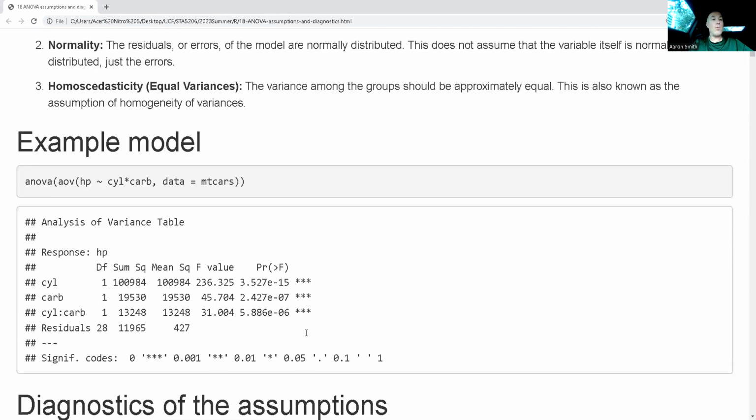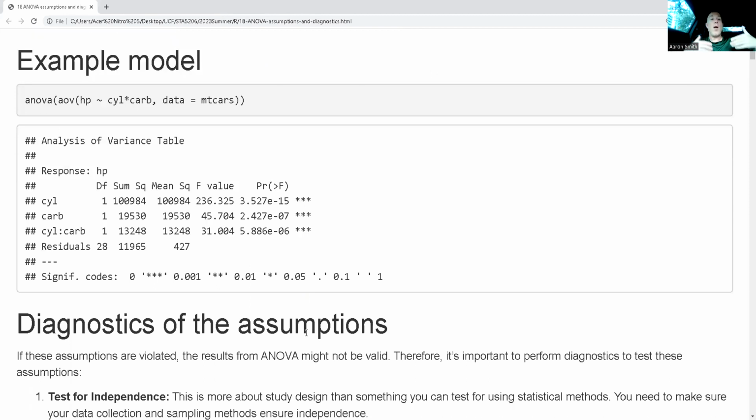So let's run through some examples. I'm going to use the same model every single time for the examples, because I want to be consistent. And so we're going to beat this model to death. We're going to go overboard with this. So here I have the mtcars dataset. This is a classic dataset that comes in base R.